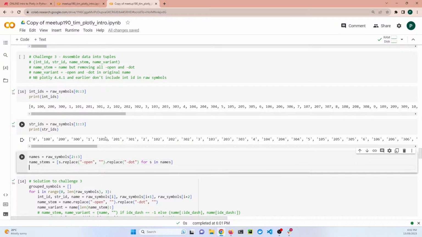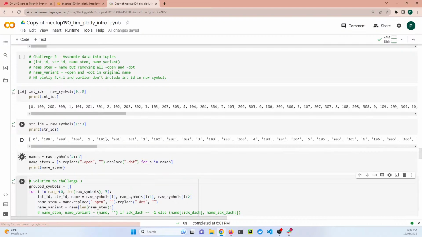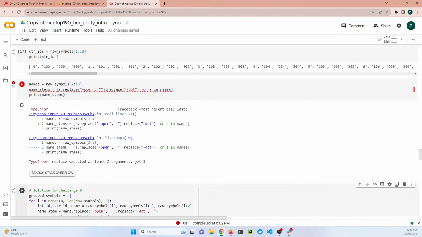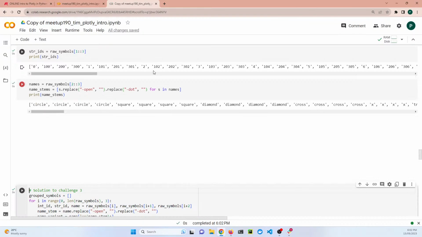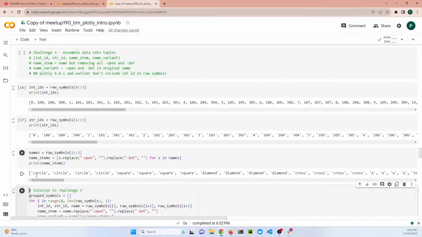Okay, so let's print name stems. And yeah, we've got to say what we're replacing dot with. And so there's our name stem: circle, circle, circle, circle, square, square, square, square, square, diamond, diamond, diamond, diamond, diamond. So there are our name stems.